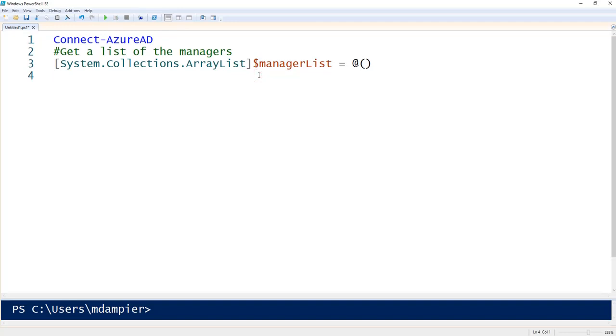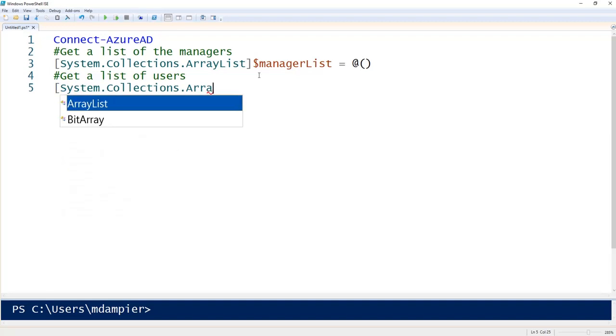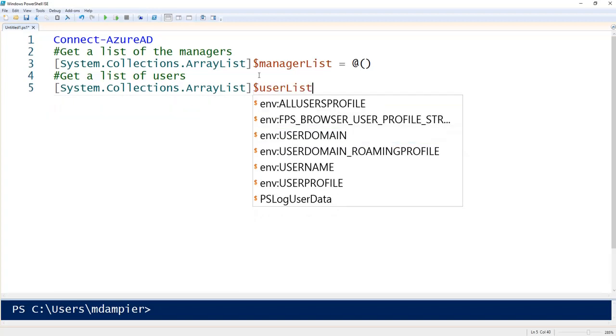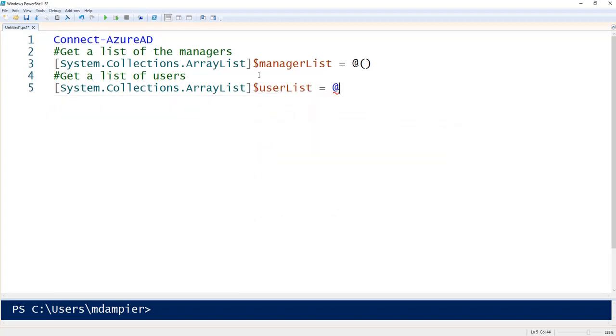The next thing is let's go ahead and get a list of users. Once again, System.Collections.ArrayList, and we will just call this user list. Very good, and close it out.